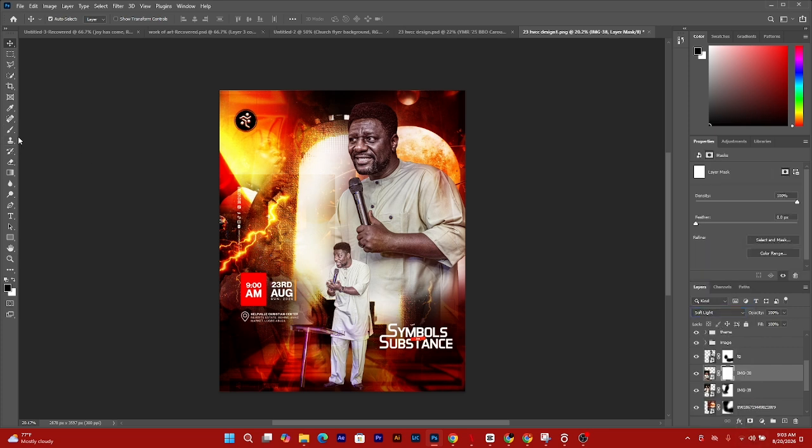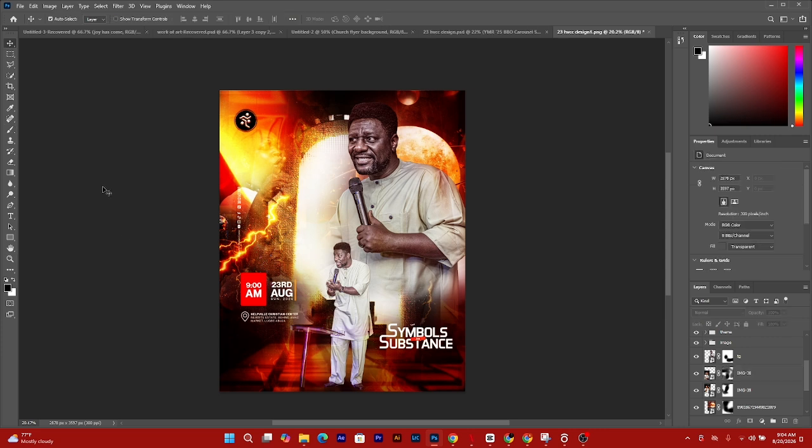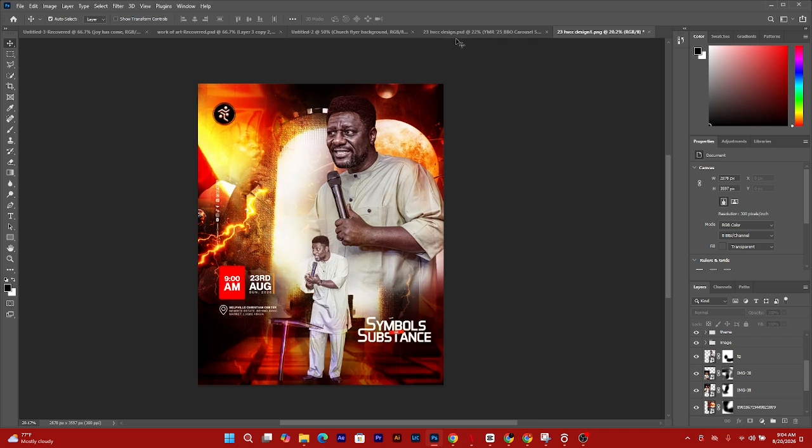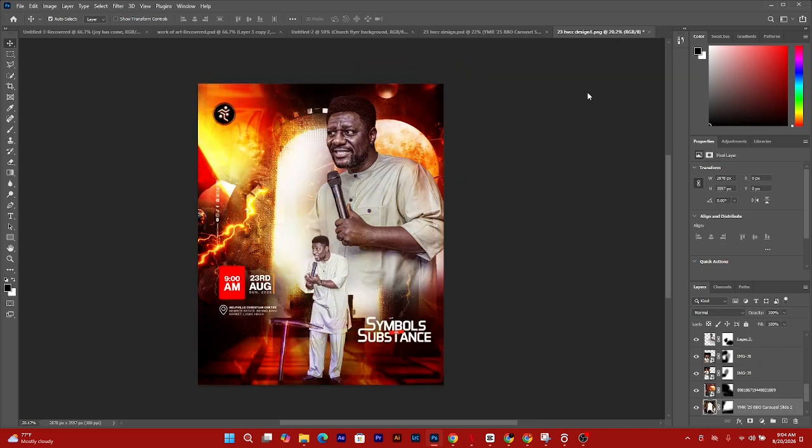Your layer mask, your brush tool, you do the same. You do the same for this. Can you see what we have? So guys, can you see the before? Do I need to show the before? No need for that. Can we see what we have before? Can you see what we have now?